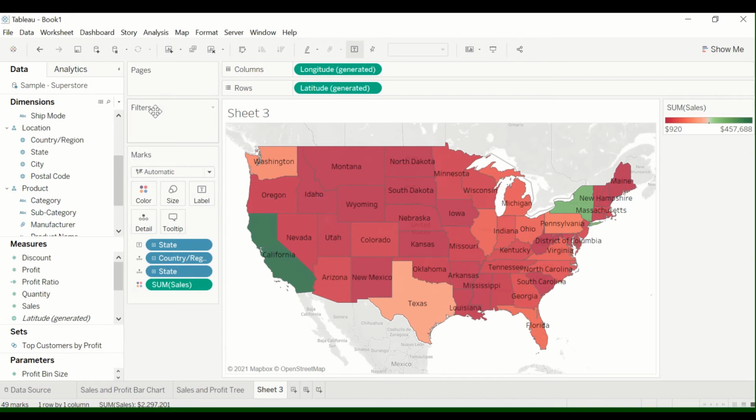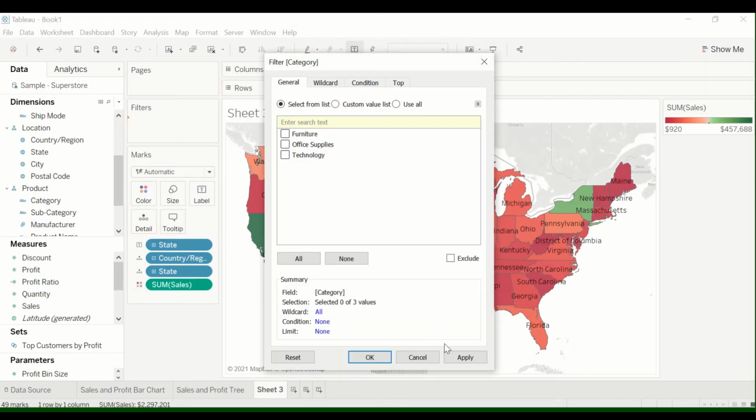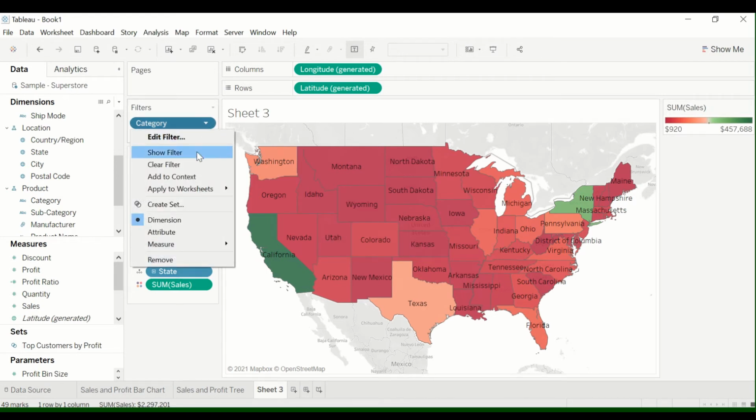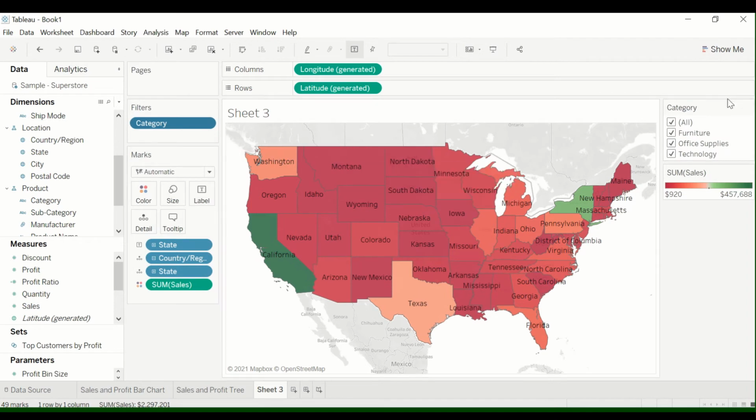So one thing you want to do also is, for example, make this graph a little more interactive. So if you want to, drag category into filter right up here, and then just check all these, or you can just push all or none. Push apply, X out of here. So it's for everything. Under filter, go here, go show filter. Look over here, you notice that all is checked.